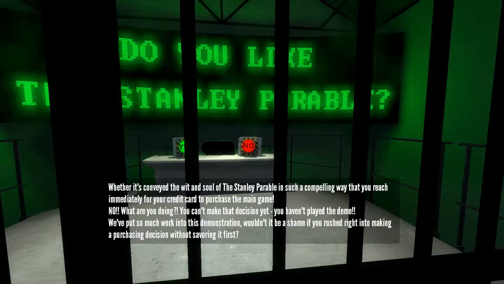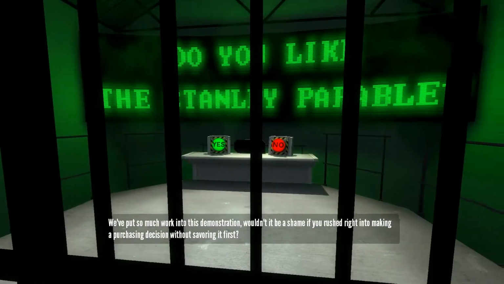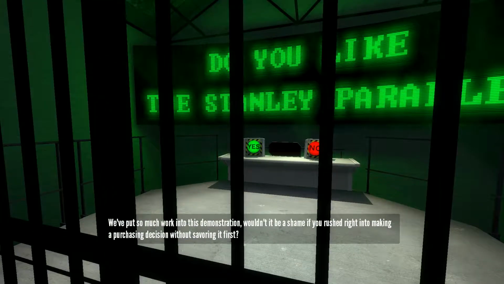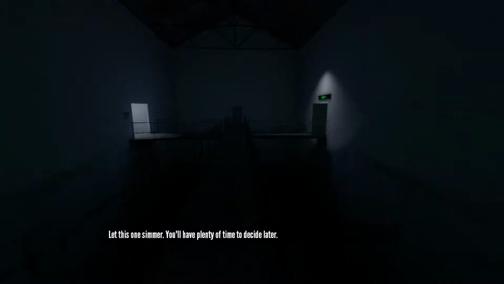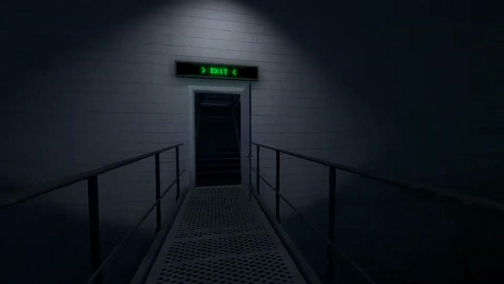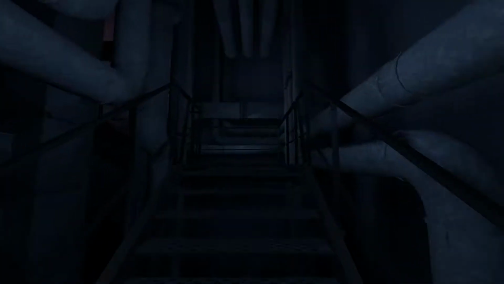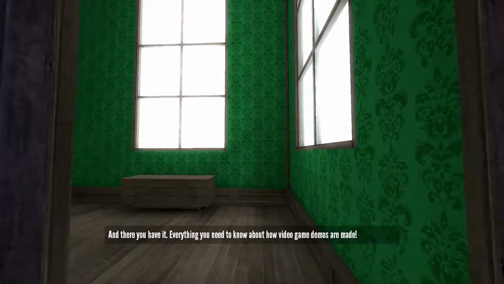You haven't played the demo. We've put so much work into this demonstration. Wouldn't it be a shame if you rushed right into making a purchasing decision without savoring it first? Let this one simmer. You'll have plenty of time to decide later. And there you have it. Everything you need to know about how video game demos are made.